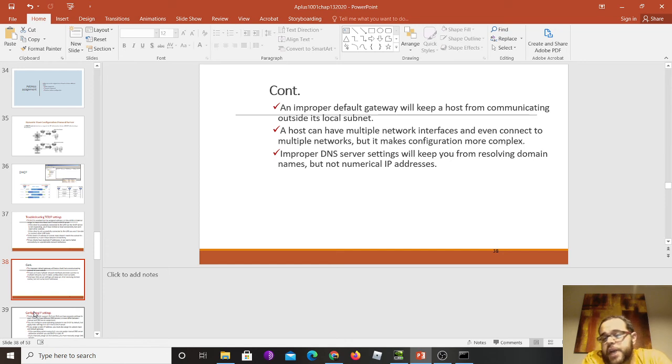Improper DNS server settings will keep you from resolving domain names. So if you're trying to go to google.com and you can't, but you can ping the IP address of google.com, then the problem is name resolution.